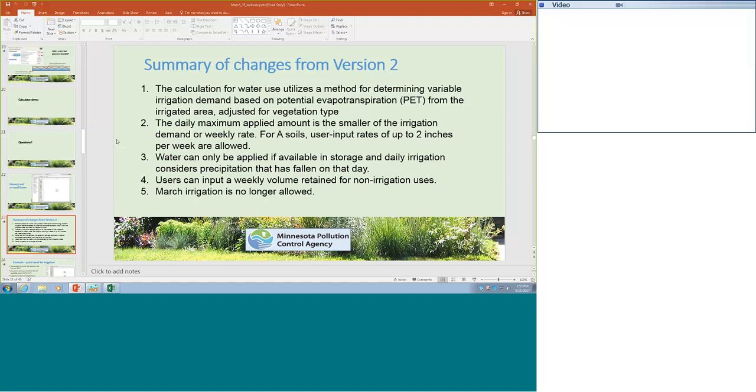We also allow the user to put in a weekly irrigation rate. And unless you're on A soils, which I'll talk about in a second, you can only irrigate up to the smaller of those two numbers. So if you put in irrigating 10 inches a week, you're not going to get 10 inches a week because you're going to be limited by the potential evapotranspiration.